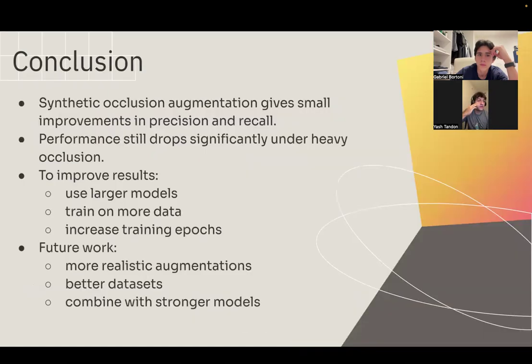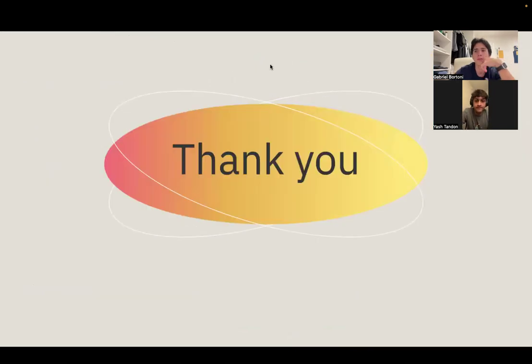So in conclusion, the augmentations do give us small improvements in precision and recall. However, to make it completely robust, we need to use larger models, train on more data, and increase the training epochs as well. Thank you.